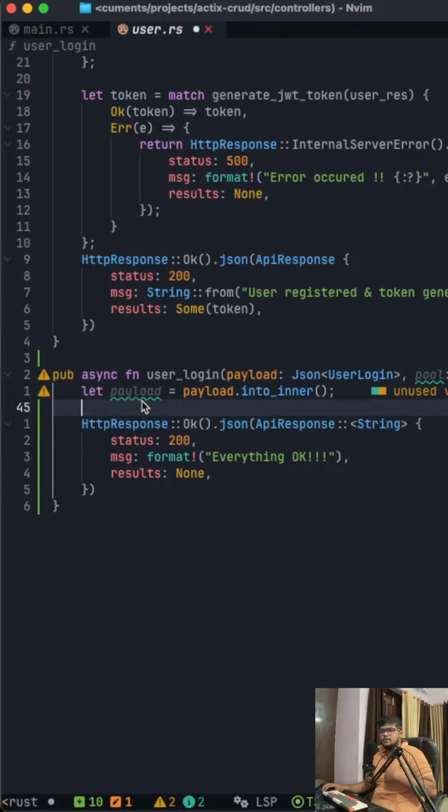So we have a payload. Now we need to check a few things. Hello Mayank. Hello Hari Madhav. So we have a payload.